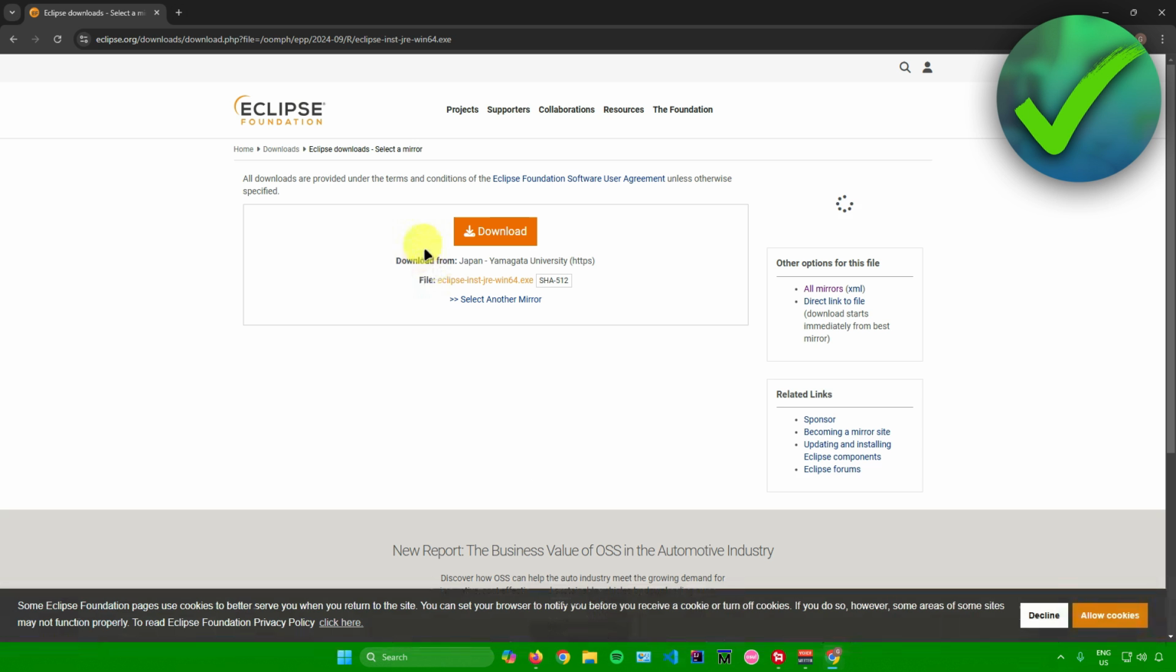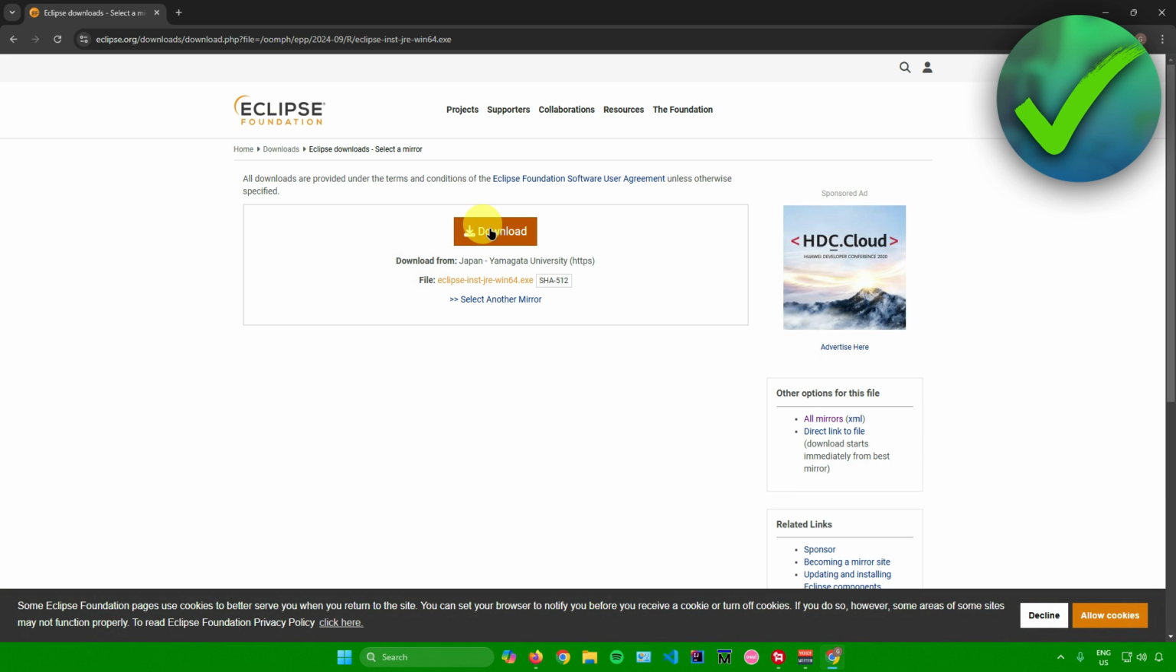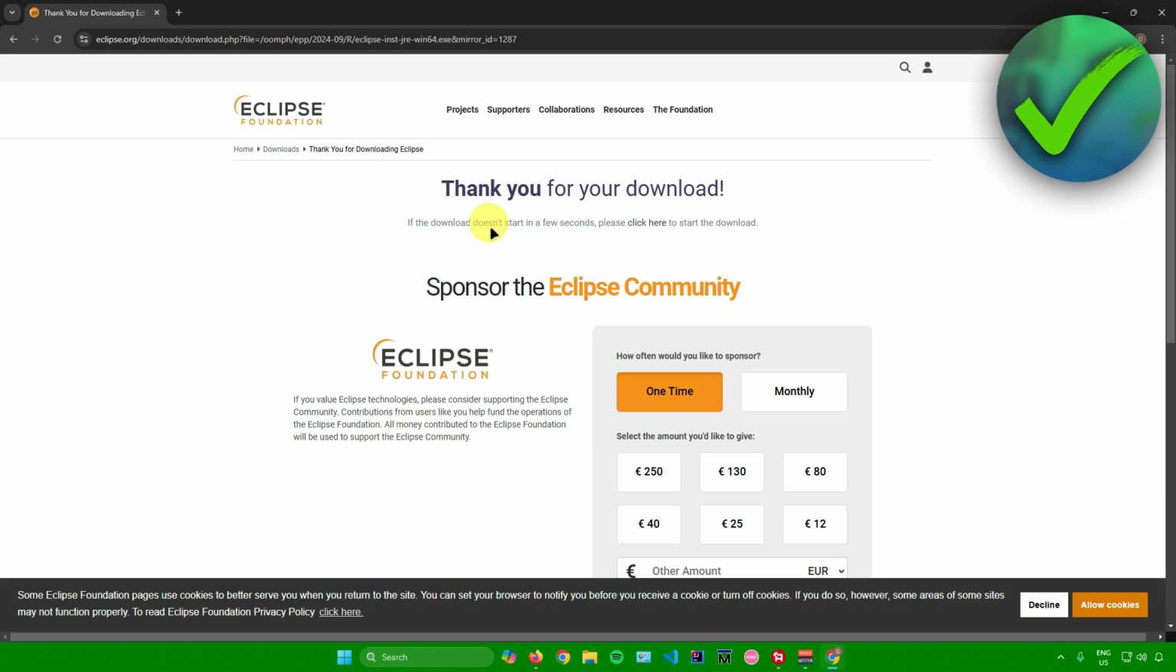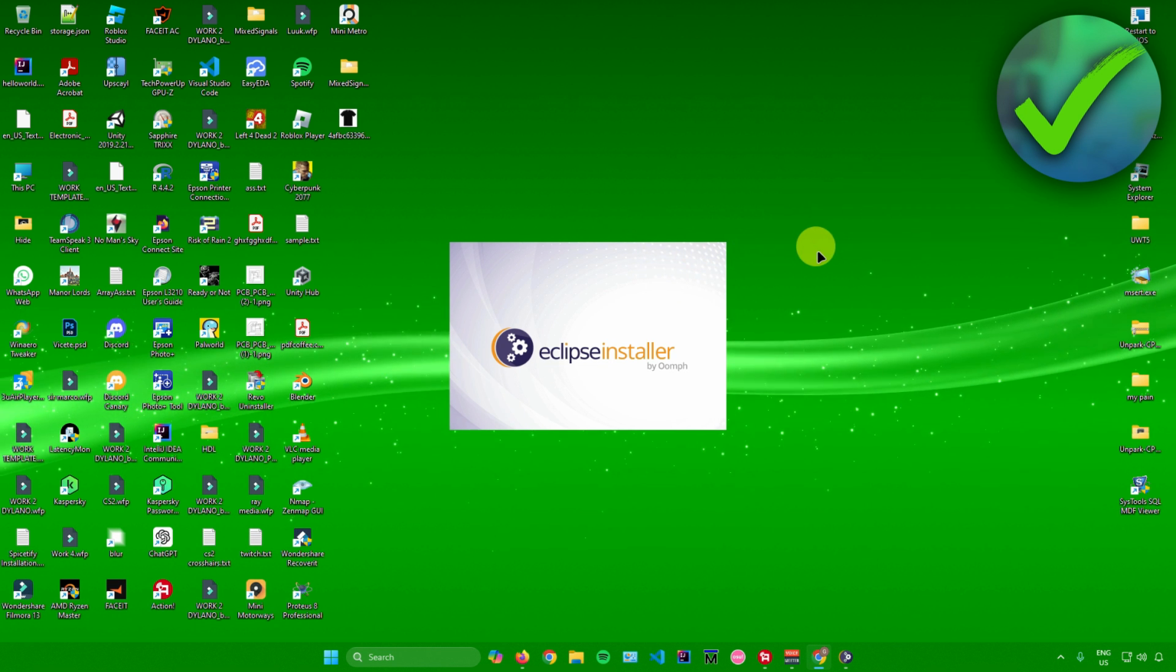There you go. And then after that, just simply click on download again. And then there you go. Thank you for your download. So there you go. All you have to do now is just wait until Eclipse is finished downloading. And then once it's done downloading, just open up the installer. So just wait for it to load. And then there you go.